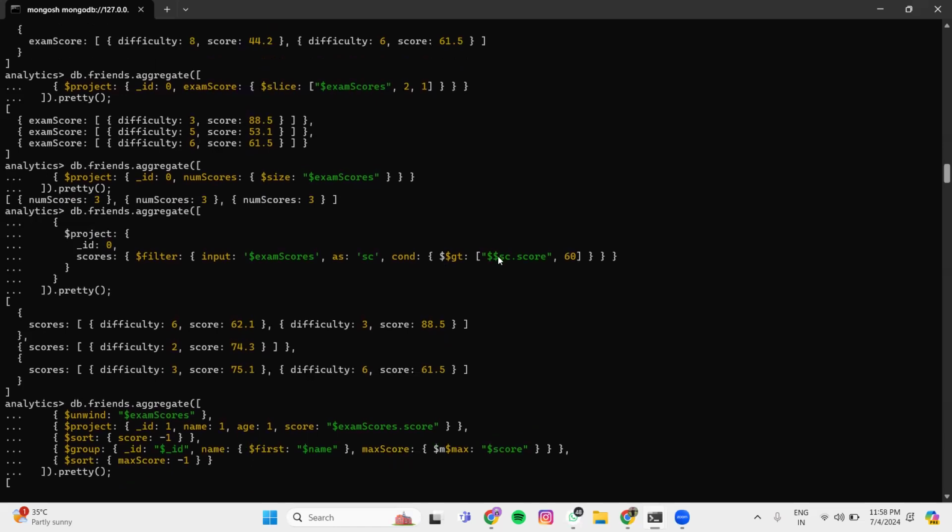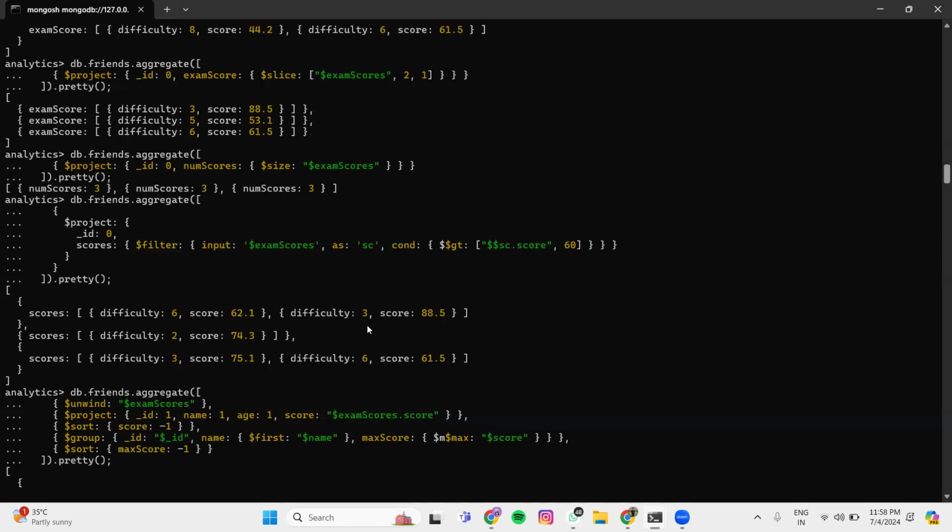Here on SC we have this double dollar sign. One we use to reference the field that we want to reference here, and then another is because this is a temporary variable which references the exam score. So we have this double dollar sign here. And then with greater than, here with greater than we pass an array. First we reference the field like this, and then the number on score, for example 60. So we get this. The scores are greater than 60 for all three.